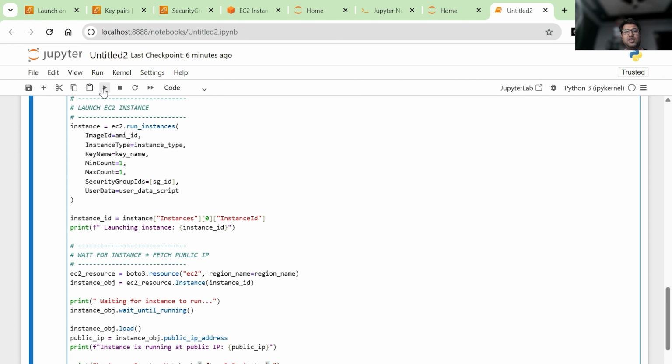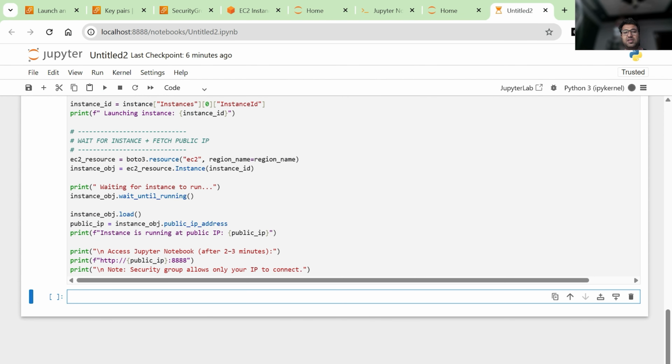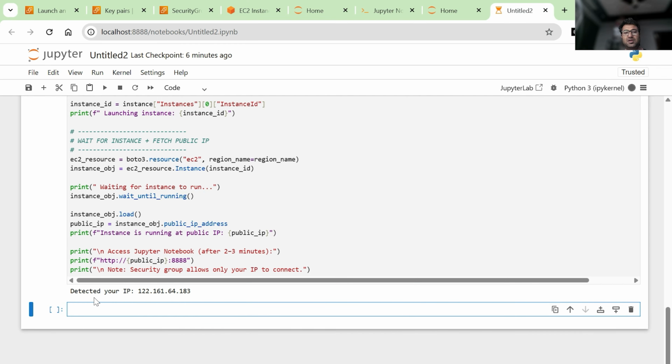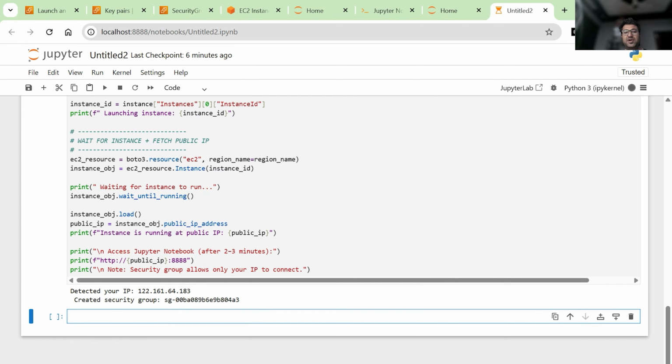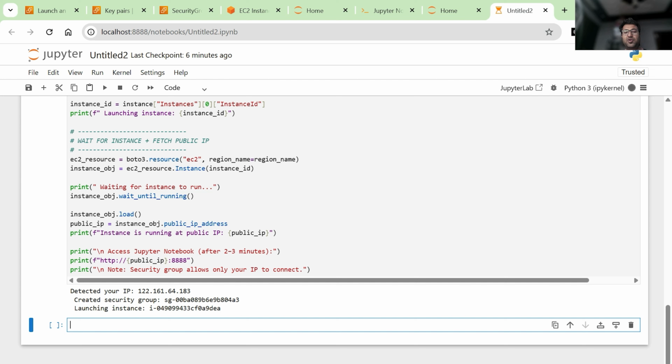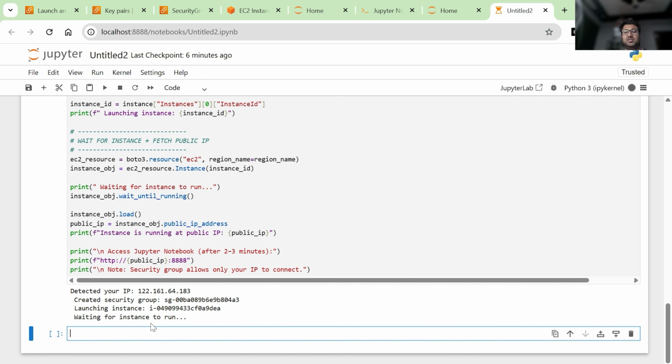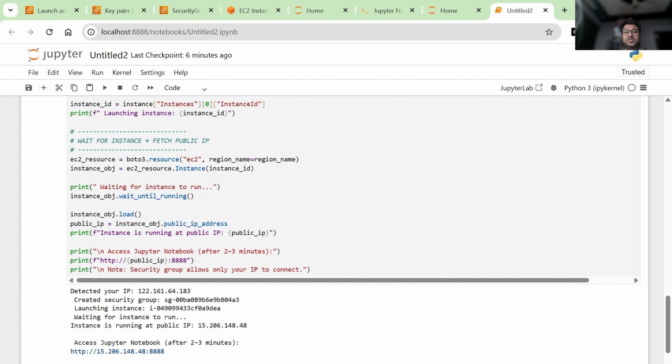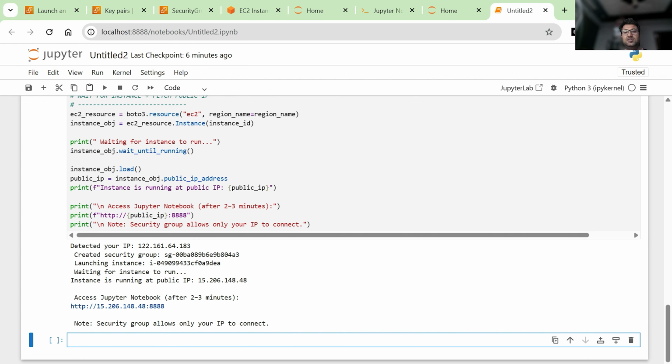Let's run this piece of code and let's see what happens. You can see the response here. Let's wait for the response. It is detecting my IP address. It's creating a security group, launching the instance, waiting for the instance to run. The instance is running, and now I can access Jupyter Notebook after 2-3 minutes. The first thing you can see here is how fast it was.